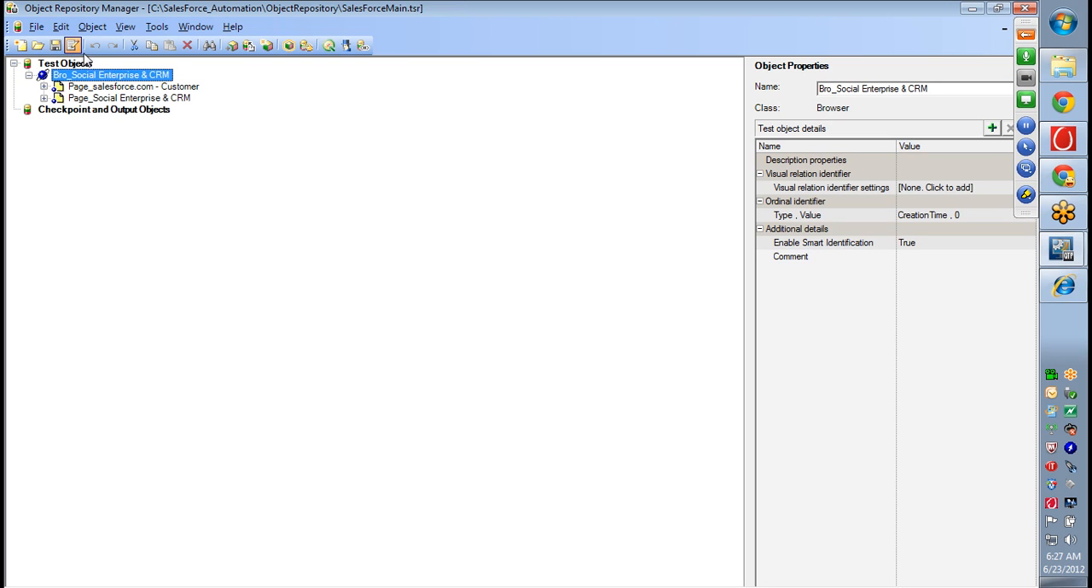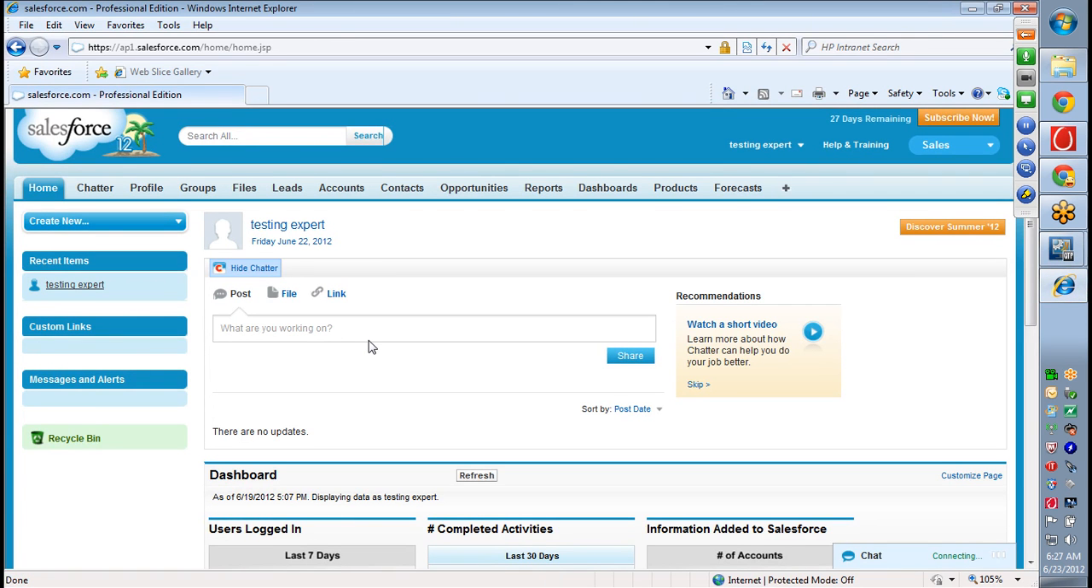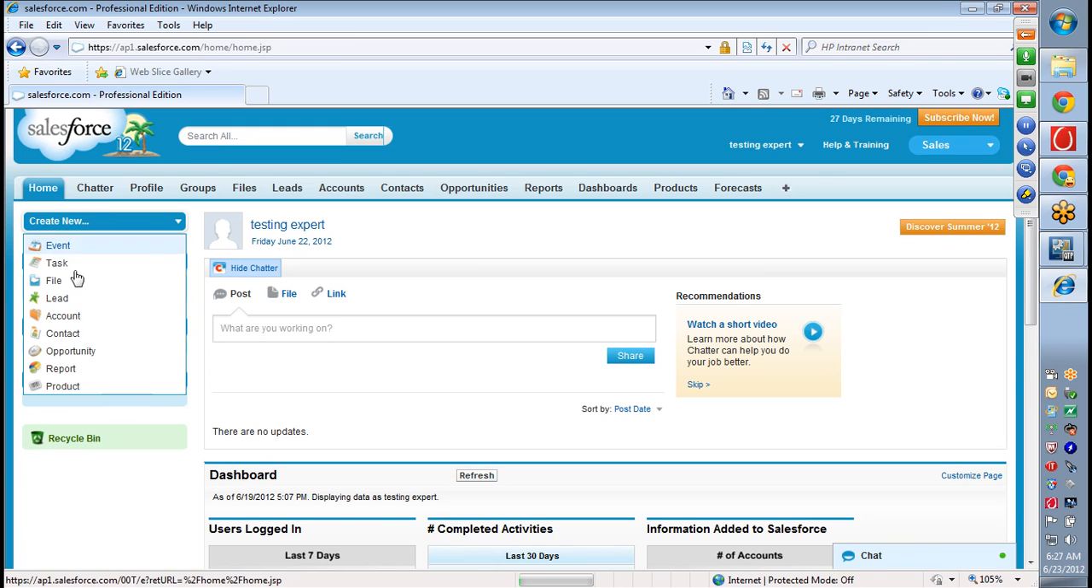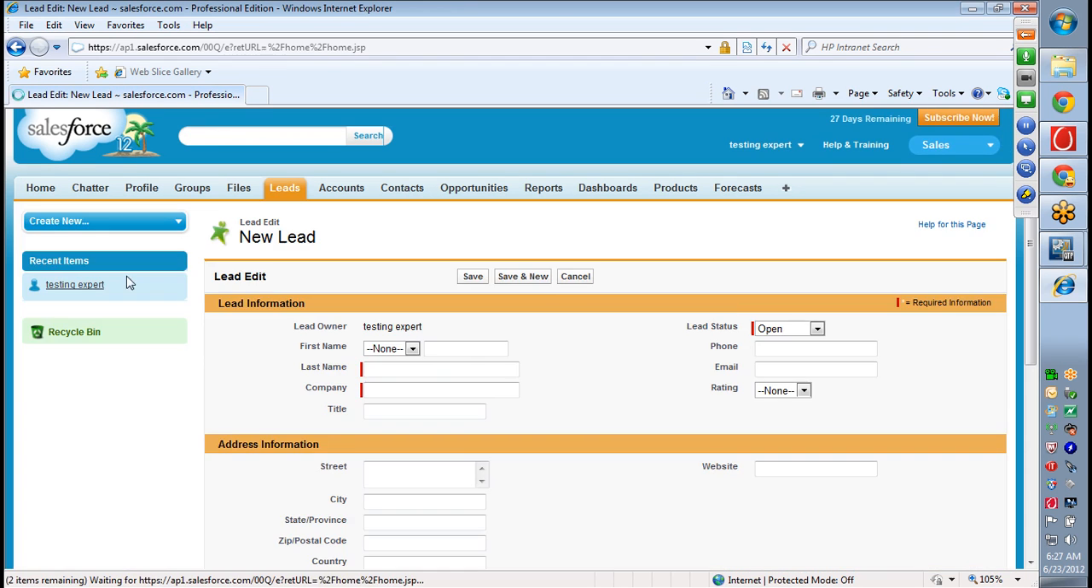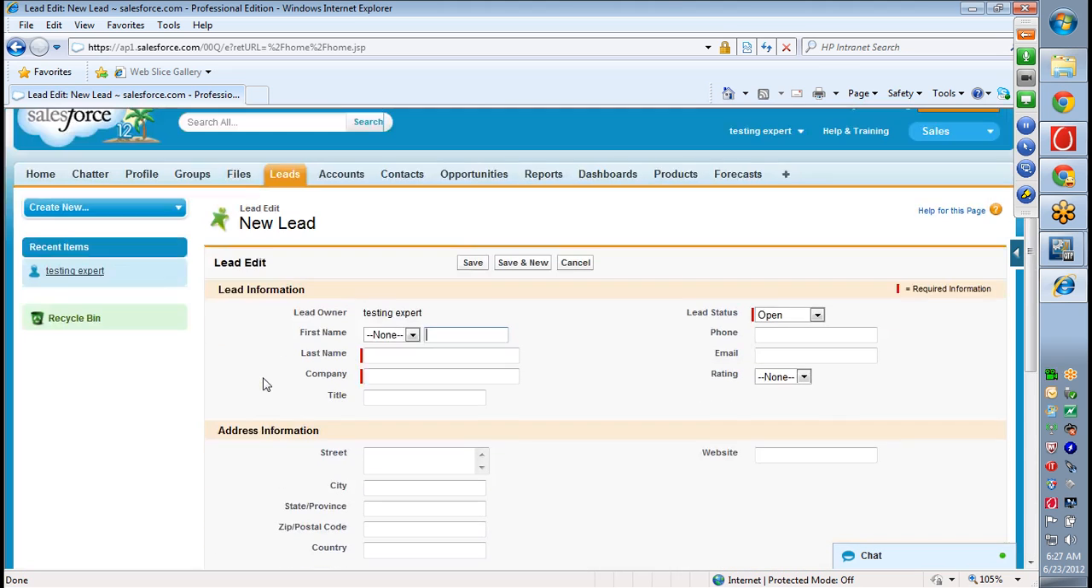Enable editing. Okay, I'm enabling editing. So here you have to go for new lead. Let us suppose I have to create a new lead. These many fields I have to fill up. That means these many fields I have to add to my object repository. It will be too much time consuming. We'll try it out, just so you'll get some idea.